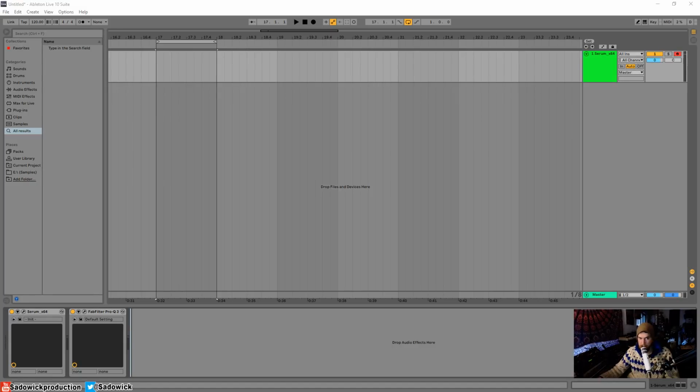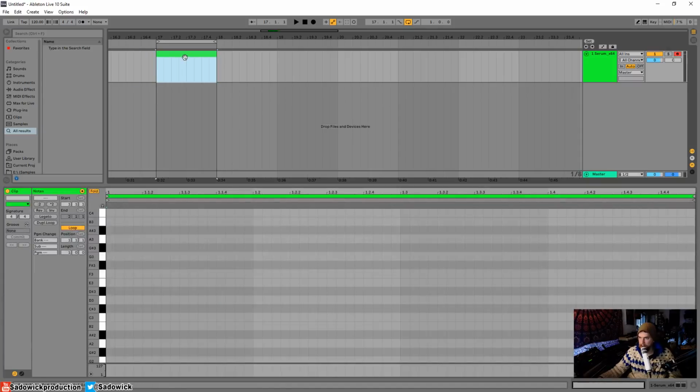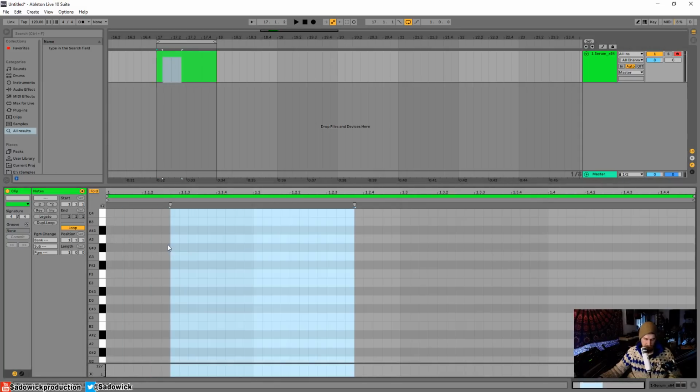The ability to draw in notes. So this is pretty cool. Let's get this open here. I'm going to right click and insert a MIDI clip here. So in Ableton, you move the mouse here, and you're not able to draw in notes.